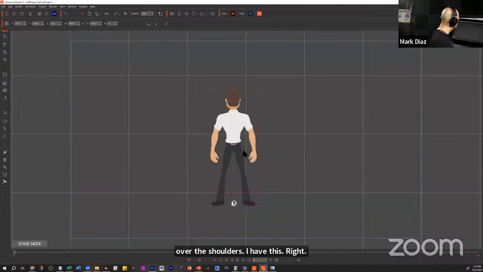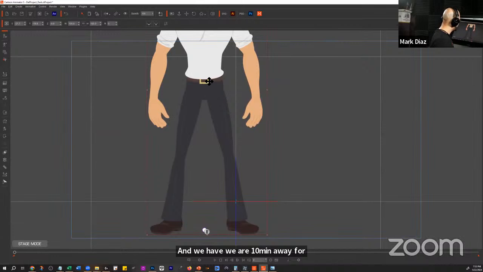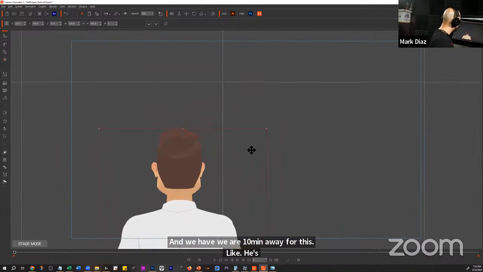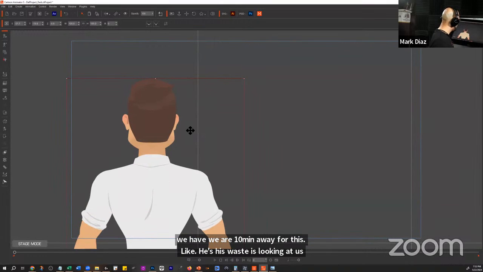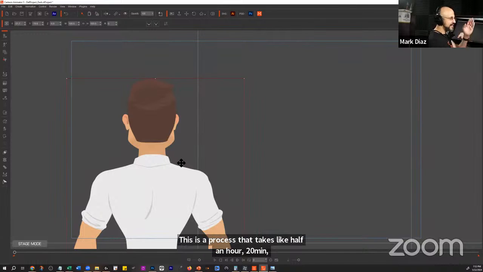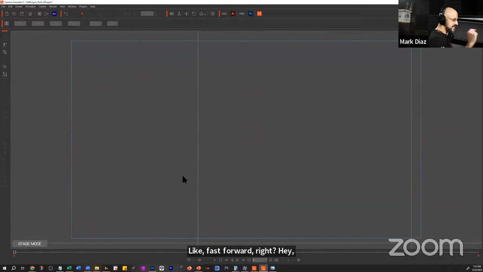Like his waist is looking at us, but the top of his head is not. So this, I can show you how to create this, right? If you guys are interested, I recorded myself. This is a process that takes like half an hour, 20 minutes, but I recorded myself so I can show you in fast forward. If you're interested, just let me know in the chat.